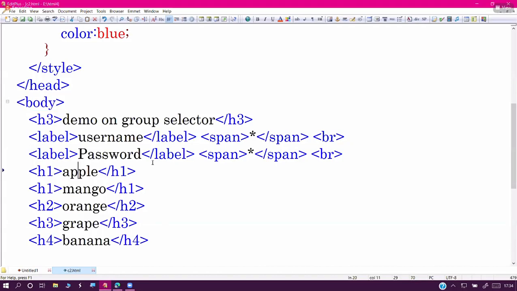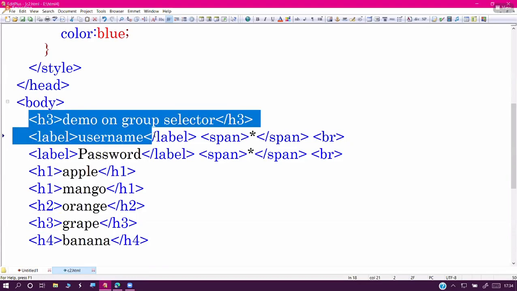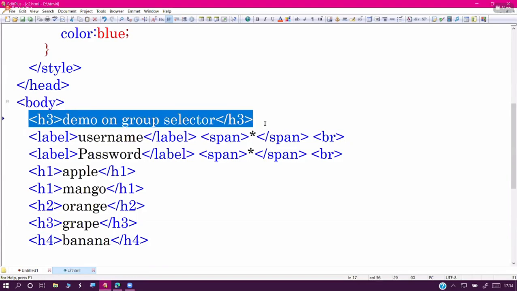But now I want to design some styles for these child tags only, sir. Only child tags I'm going to design separately in this. Parent tags are not allowed here. Parent tags are not participating here.